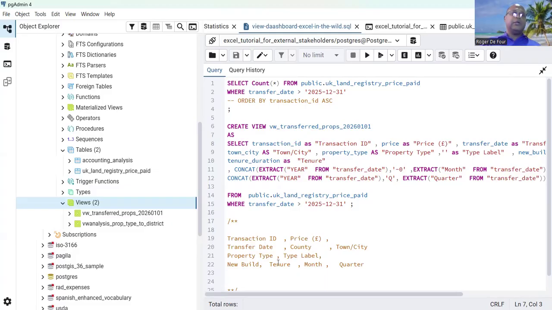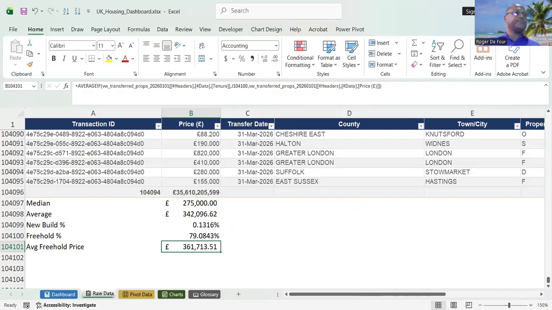The other relevant part would be the Power Query element. I'll just set that up on screen now. Okay, share screen. All right, so here we are.